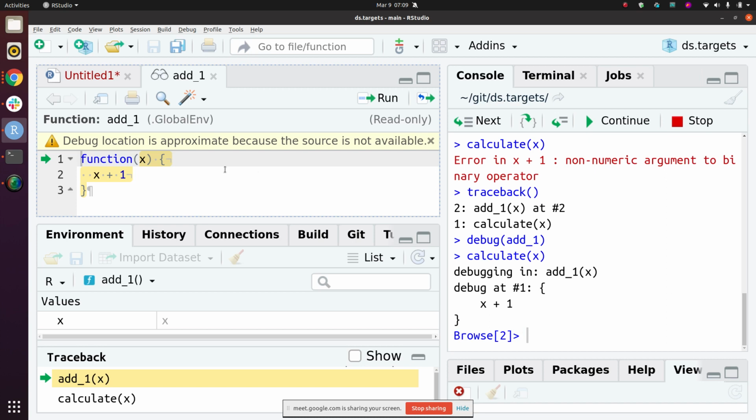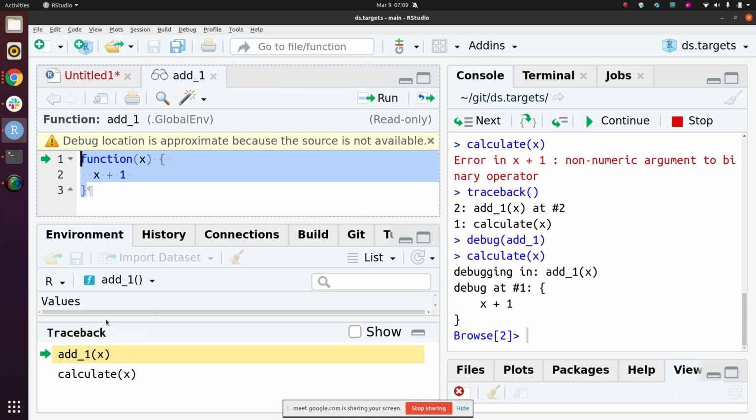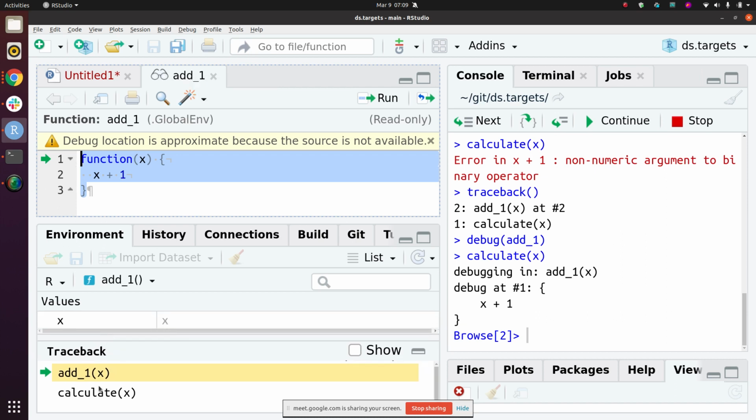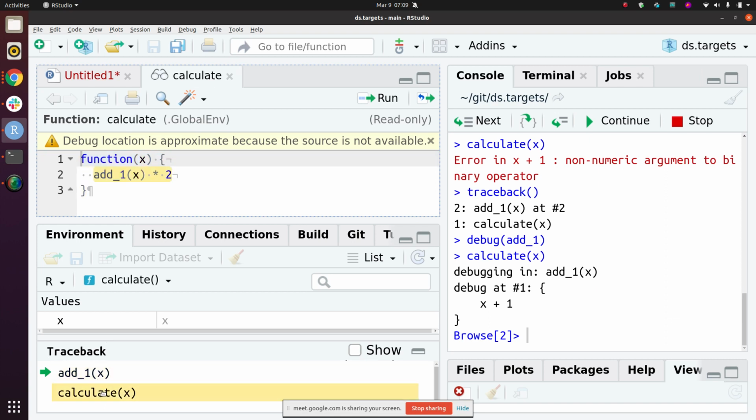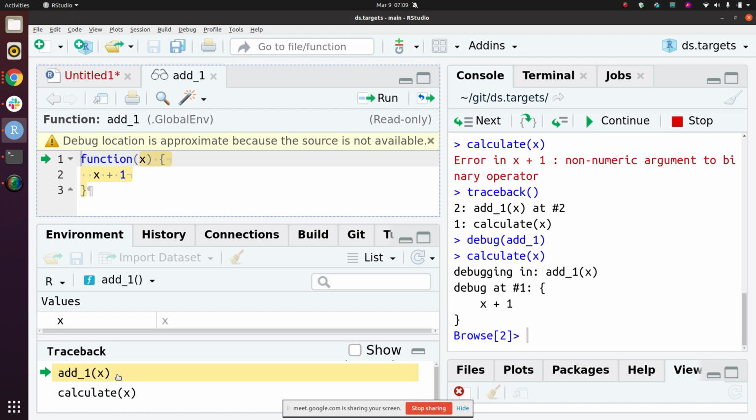And also, this file is open where the definition of the function add1 is available to me. And I also have the traceback, something similar to what I showed you before. I could jump to different steps in the stack of functions that were called up to the point where an error was thrown. But here is the point where we are interested, in add1.